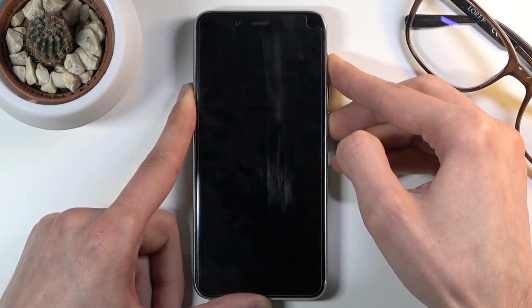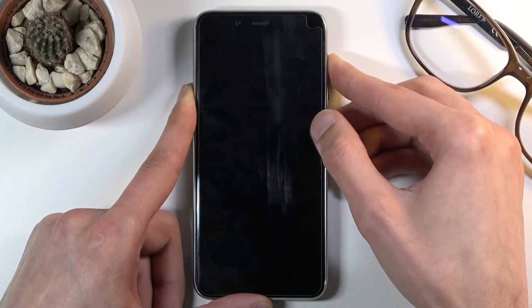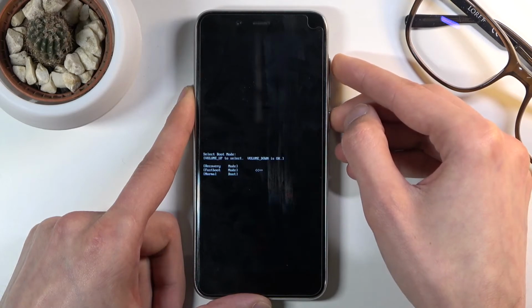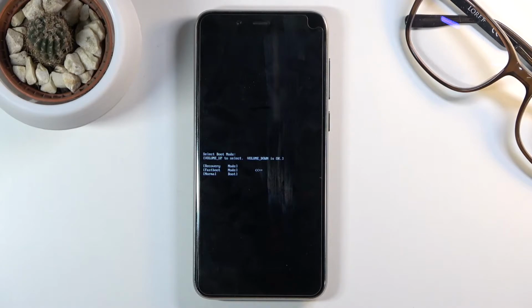Now, if you don't see your device turn on with the logo in about 10 seconds or so, let go. There we go, I guess that's what we were looking for. It took a little bit longer for it to actually show up.